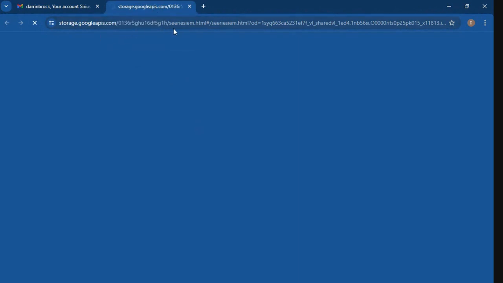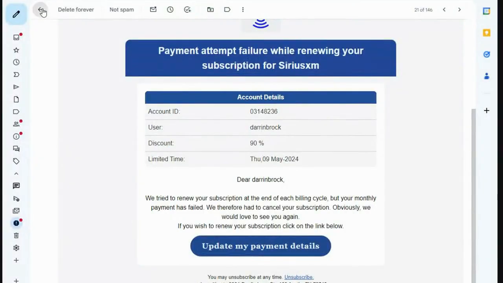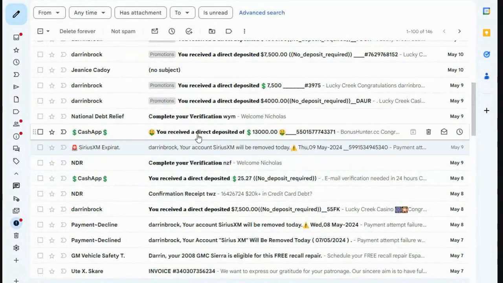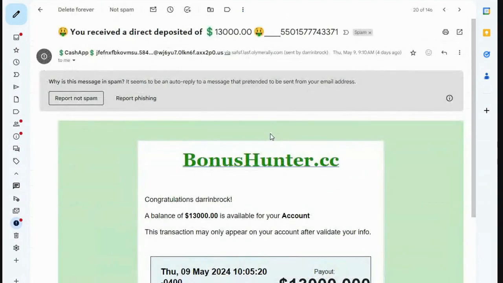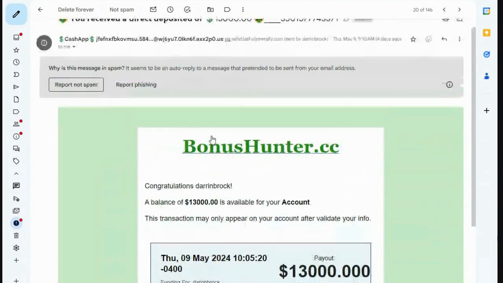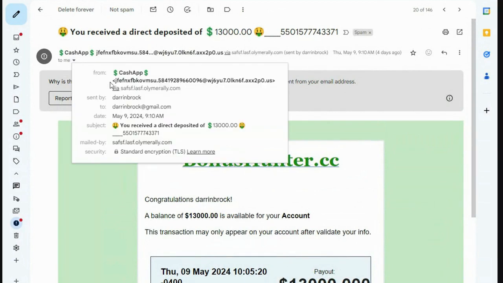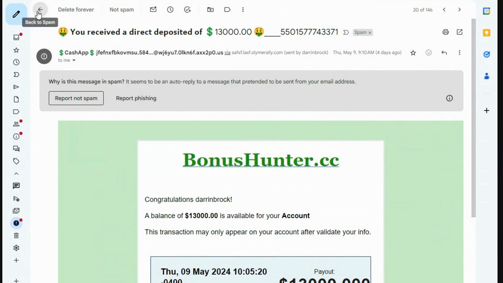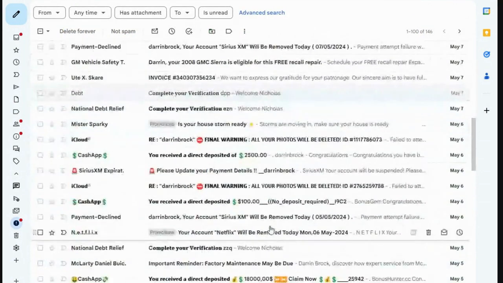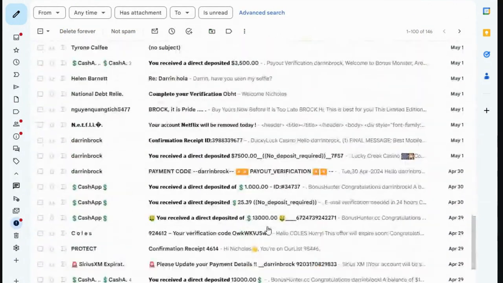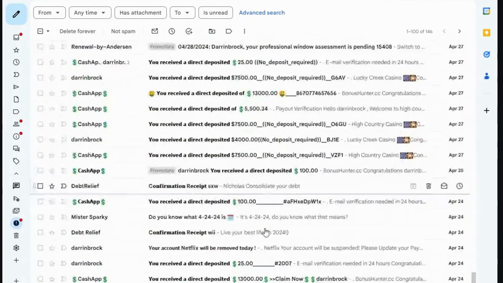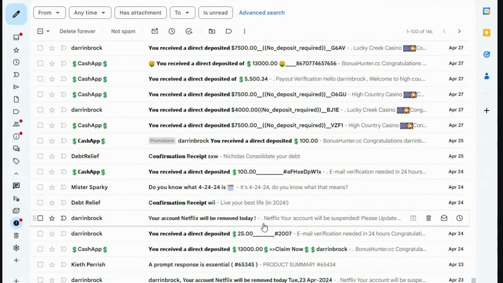Storage.googleapis.com. I don't know. There's nothing there, but you received a direct deposit of $13,000. Look there, from bountyhunter.cc. Let's see what email address this comes from. Again, all these crazy email addresses. So I don't know why anyone would believe any of this.